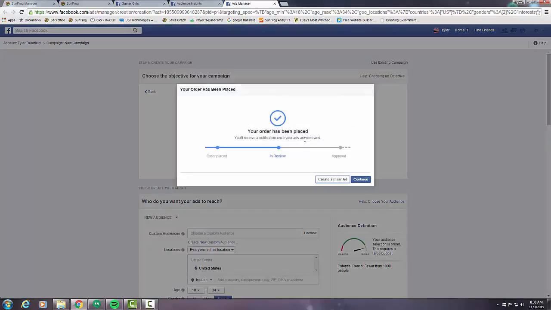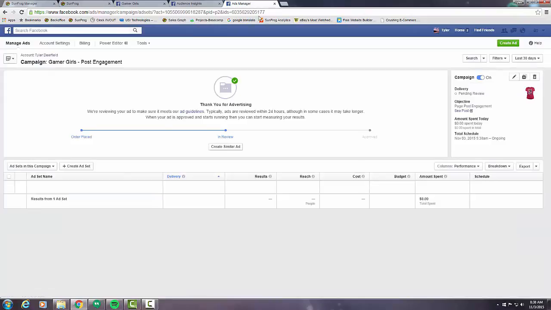And then it'll go into the review process, and Facebook is just making sure that everything complies with their terms of service, which we've covered, and this ad will. So we just have to wait for them to approve that. And then once it gets approved, we'll actually see it show up in our Ads Manager.